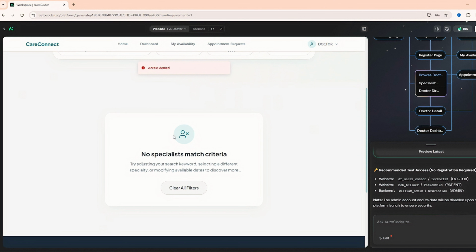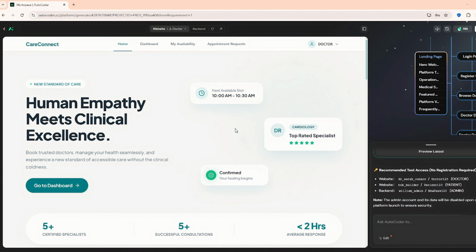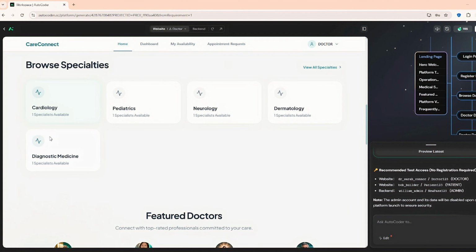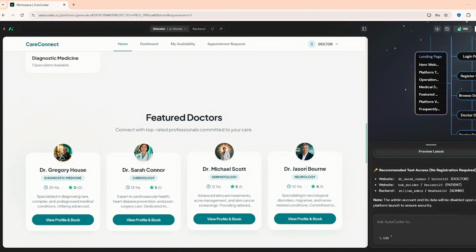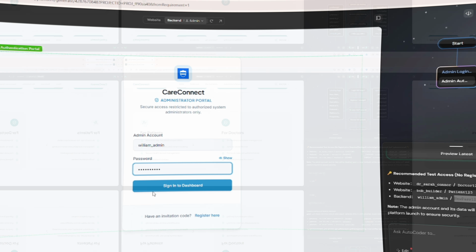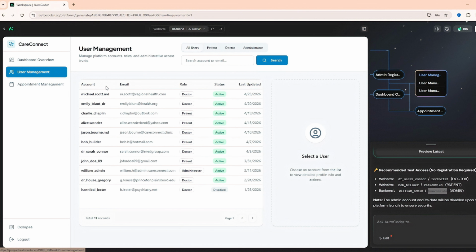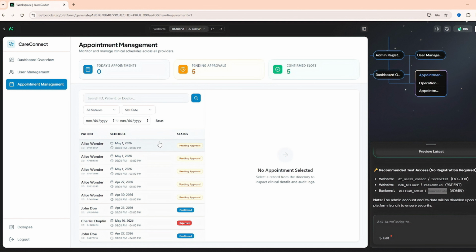Let's walk through this like a real scenario. A patient comes into the platform and books an appointment. That action doesn't just stay on one screen. It triggers a process. The doctor immediately receives that request on their dashboard and can manage it. At the same time, the admin can monitor everything, including users, bookings, and system activity. So what you're seeing is not just pages, it's a connected workflow across the entire system.